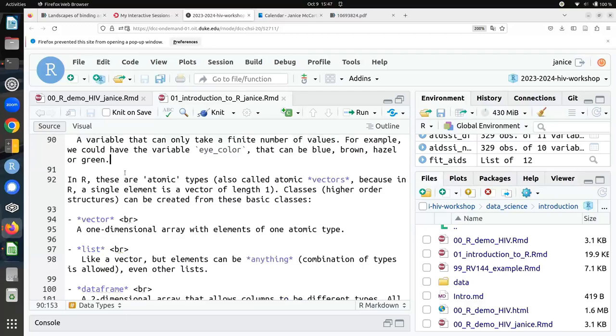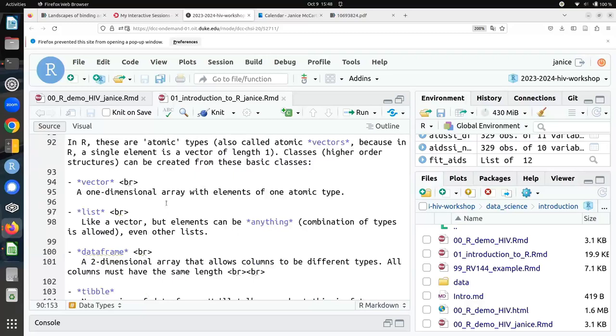Okay. And so all of these things that I've just mentioned, these are what I call the atomic types. Atoms are things that you make other things out of by combining them, and that's what these are. So you take these atomic types like numeric or factor or logical, and make them into, say, vectors, which would be one-dimensional lists. So definitions here: a vector is a one-dimensional array with elements of one atomic type. So a vector is either all characters, all numbers, all integers, all logical. You can't mix the types and have it still be a vector.